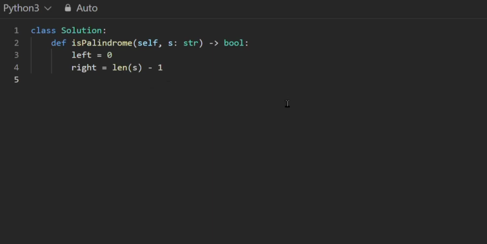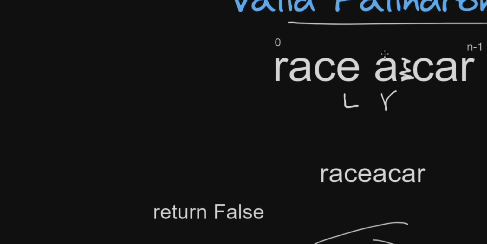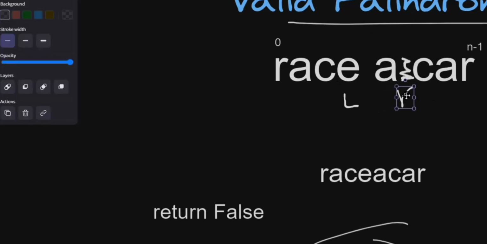Next I have to apply the loop: while left is less than right, and the next thing I have to do is check. While I was explaining this, I told you that if there is any kind of space or non-alphanumeric character, then we have to skip that part. You can see when pointer r was pointing towards this space, I didn't move the left pointer. I kept the left pointer at its previous place and only moved the right pointer.